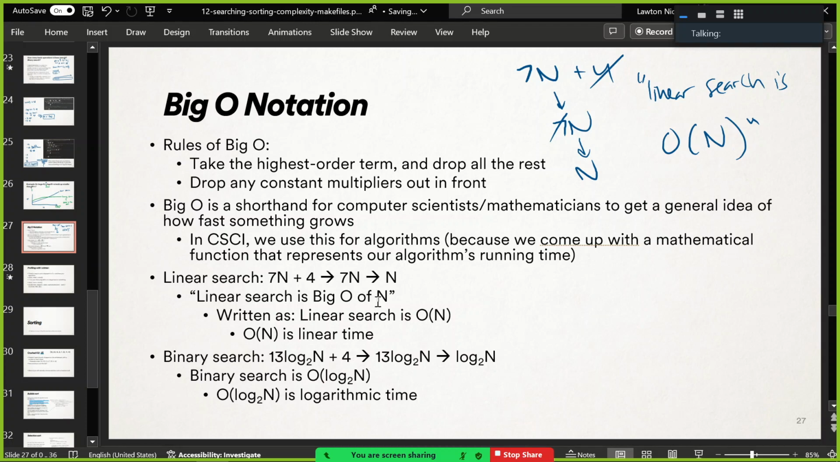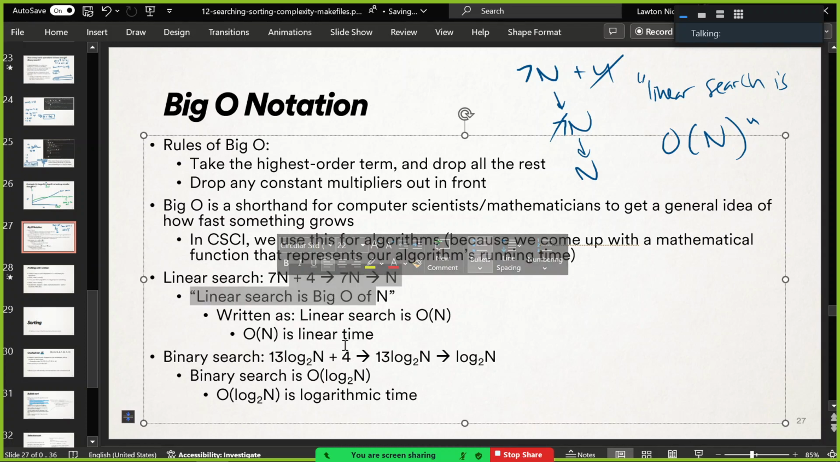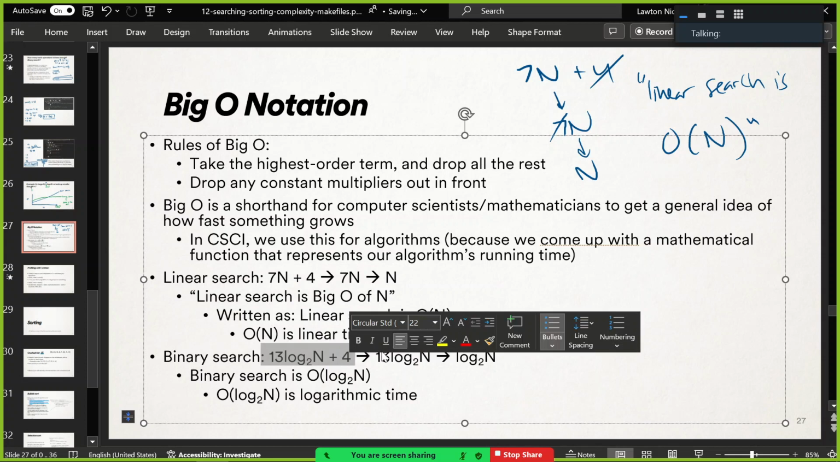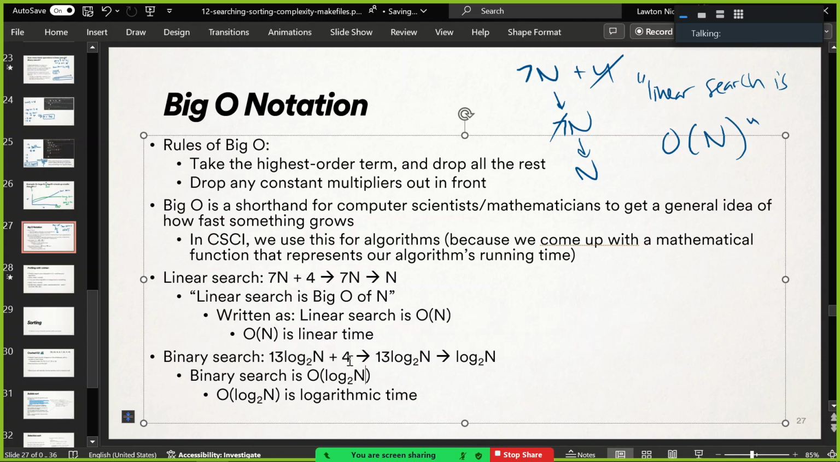That's linear search. And then here's our binary search, 13 plus 4, I guess. Chop off the plus 4. We get 13 log base 2 of n. Chop off the 13 and get log base 2 of n. And so we say binary search is big O of log base 2 of n, and we call that logarithmic time.